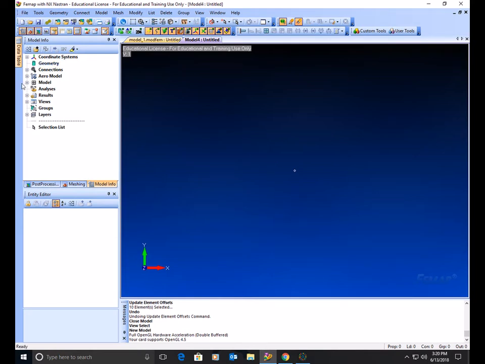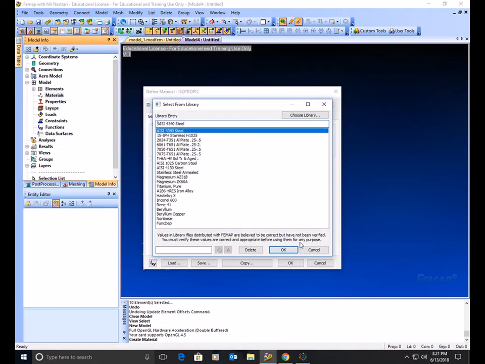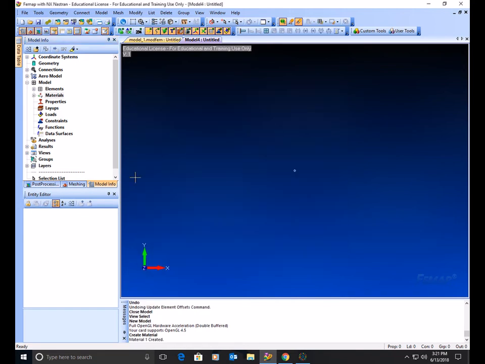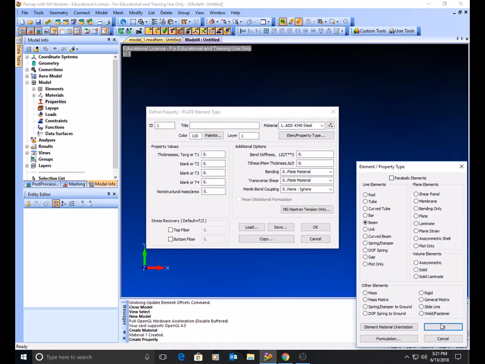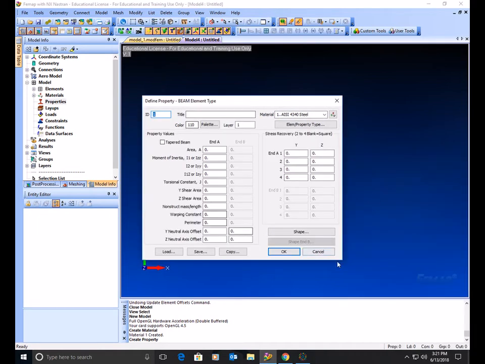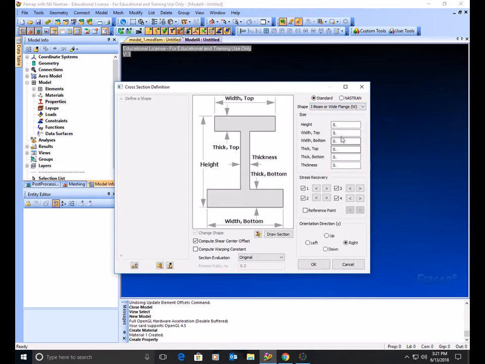First, I go and create my new material property. You can select any material. Next, I'm going to select the beam property. Make sure the element property type is beam. Then the easiest way is to go to shape, I beam. I'm just going to put random values: 1, 0.5, 0.5, 0.1, 0.1, 0.1.